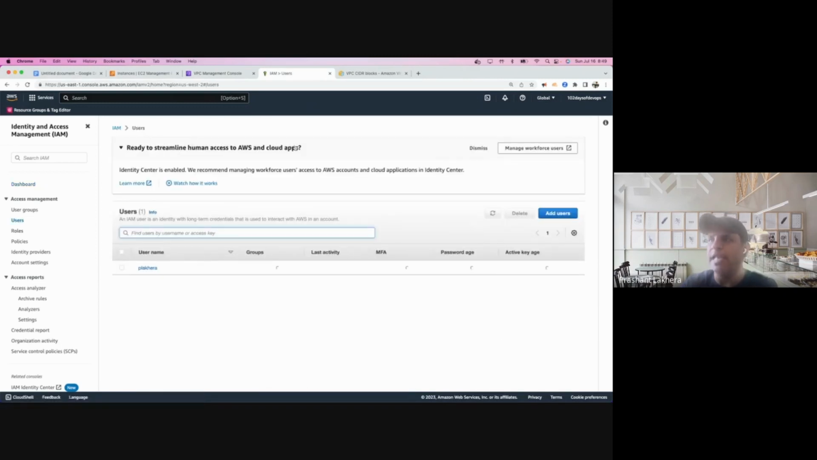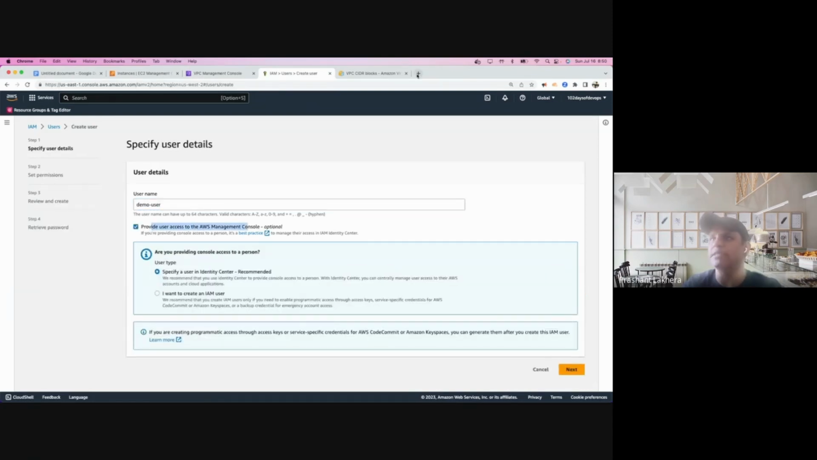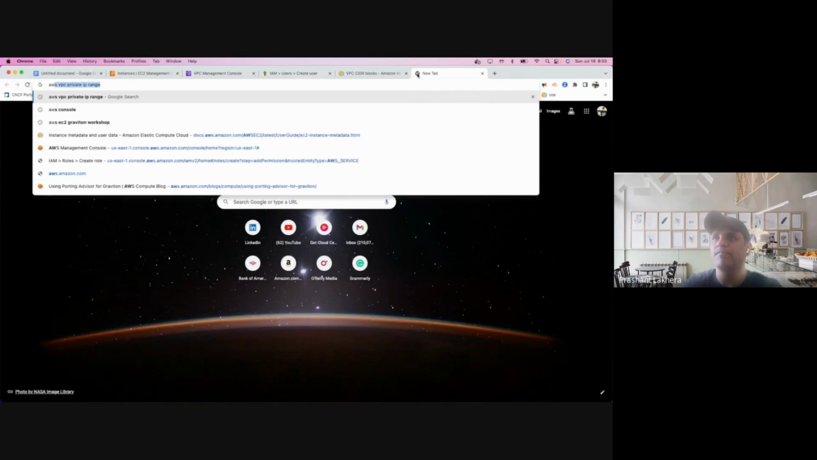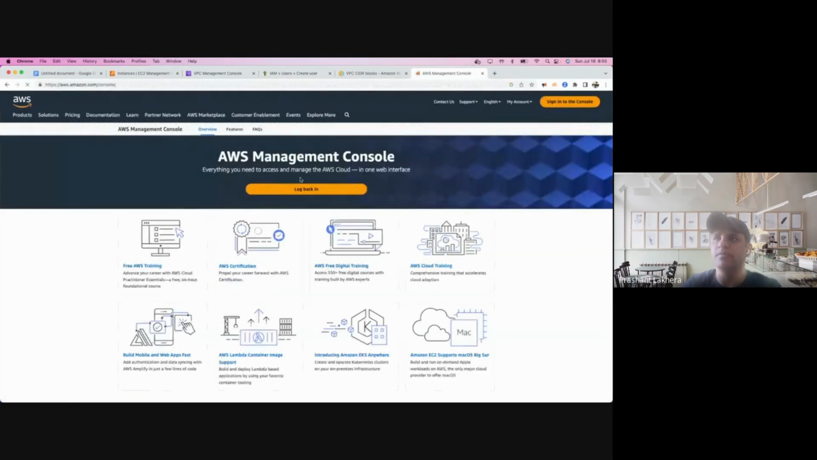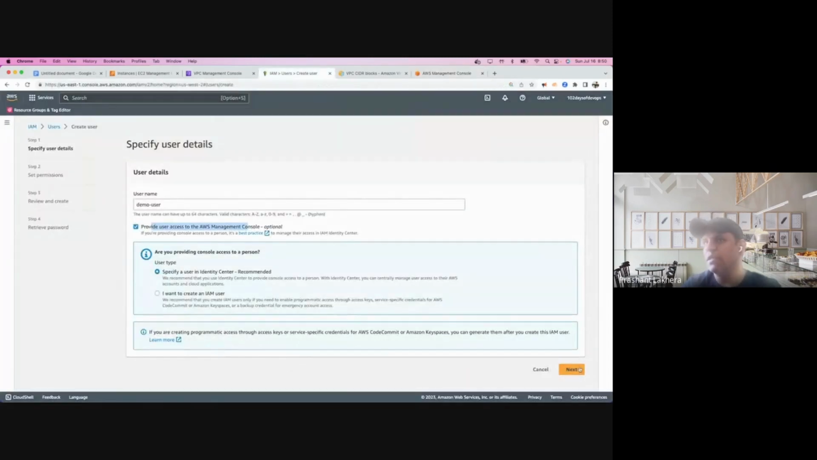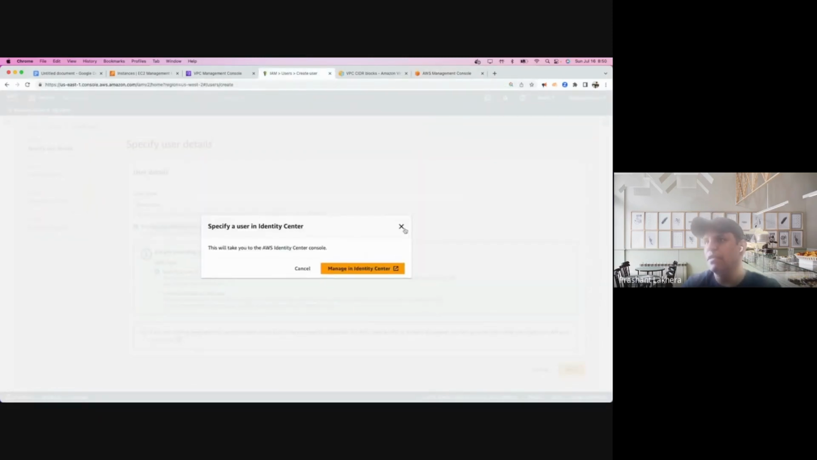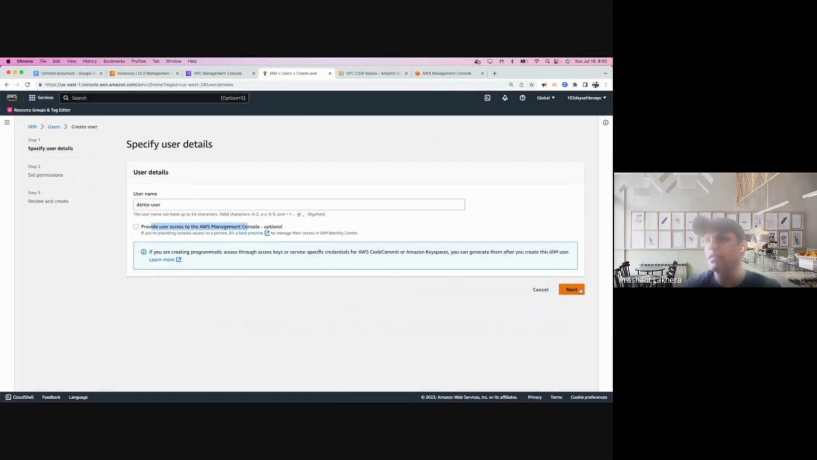Just a one-liner. Let's say I create this user called demo user. Here you get an option to provide the user access to the management console. Management console means this AWS management console. Let's remove this for the time being.